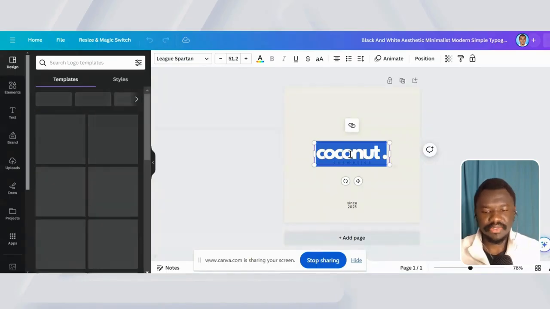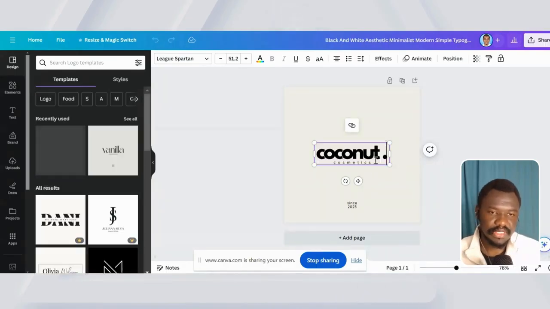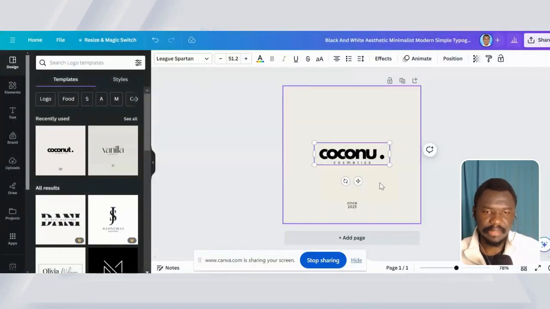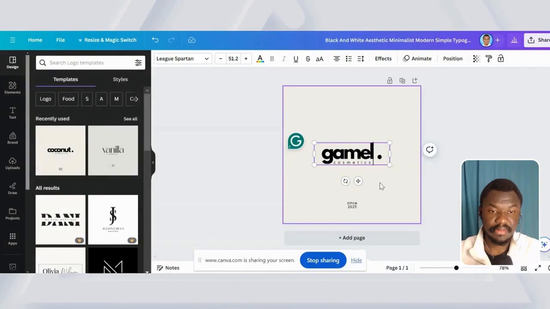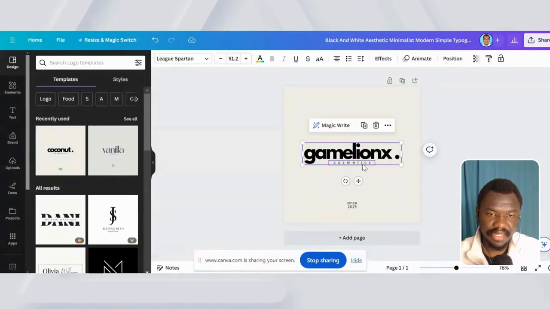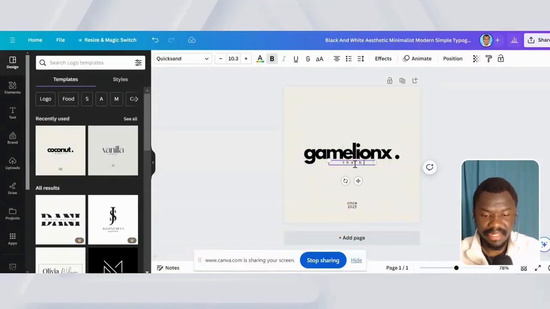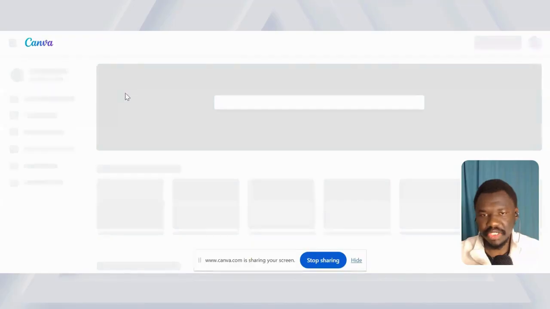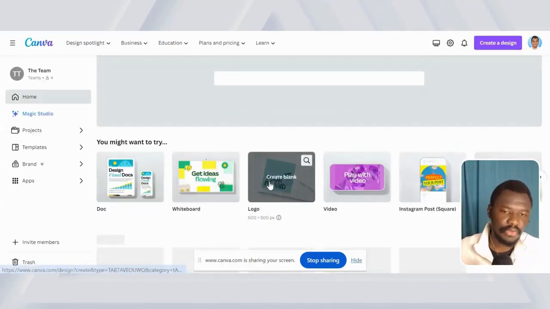So for example, let's create a logo for ourselves. I like the dot, so let me just put it in here. And rather than writing coconut, I just want to say Gamilion X. So for example, Gamilion X, and you can just adjust it to your liking, for example, like this, and we bring it to the middle. And maybe my slogan, the black lion. Okay, something like this. And there we go. You have a logo for yourself. I mean, my audience is people who want to start their own businesses online. So definitely you do not need to waste time and pay for logos. So that was the logo design.